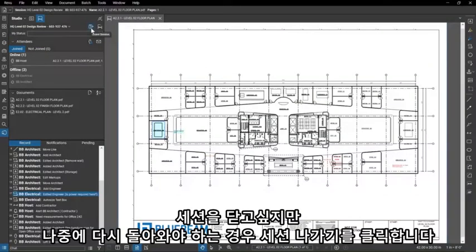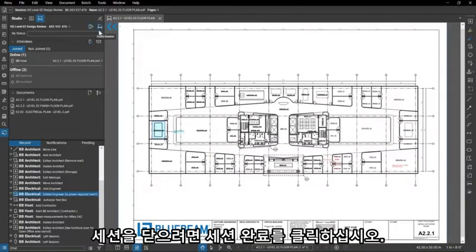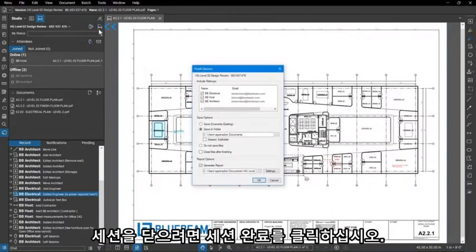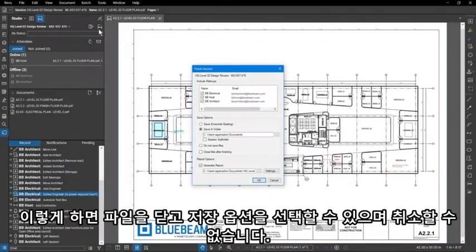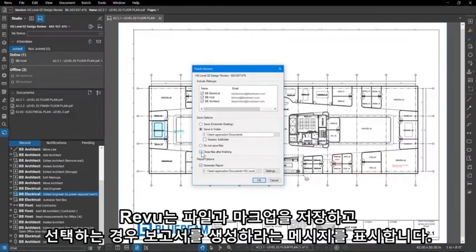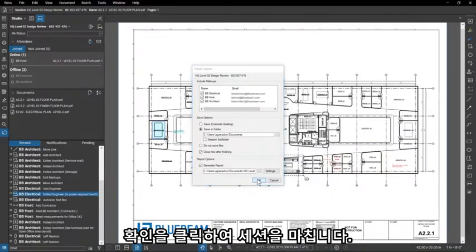If you want to close the session but need to come back to it later, click Leave Session. To complete the session, click Finish Session. This will allow you to close out, choose options for saving the files, and cannot be undone. Review will prompt you to save the files and markups as well as generate a report if you choose to do so. Click OK to finish the session.